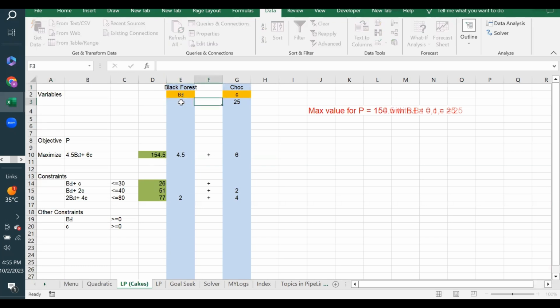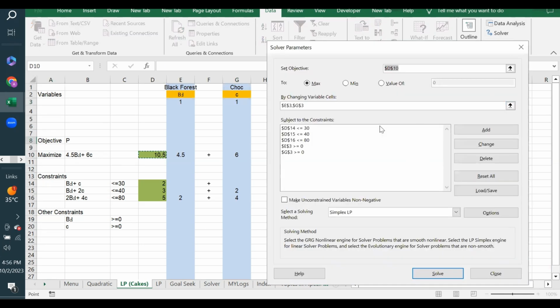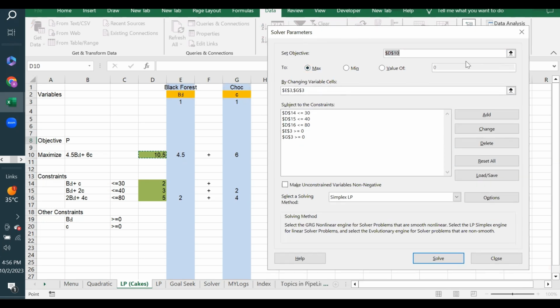For example, we have 1 and 1 here, then we have 10 pounds cake production with 4.5 with 1 cake of Black Forest and 1. But we want to see that to maximize this function, and for a day's production, keeping in view all these constraints, what would be the maximal production? So as we did it yesterday in the last presentation, we use the solver.